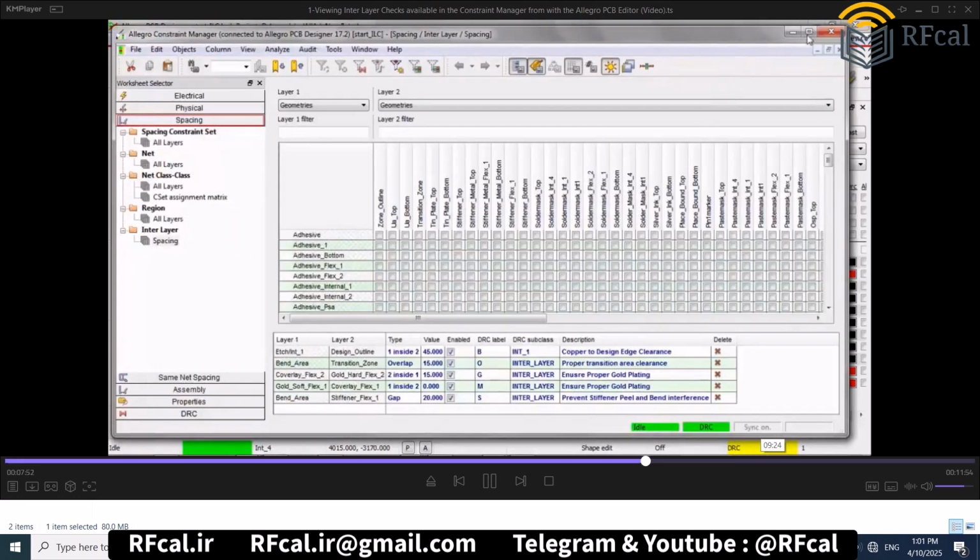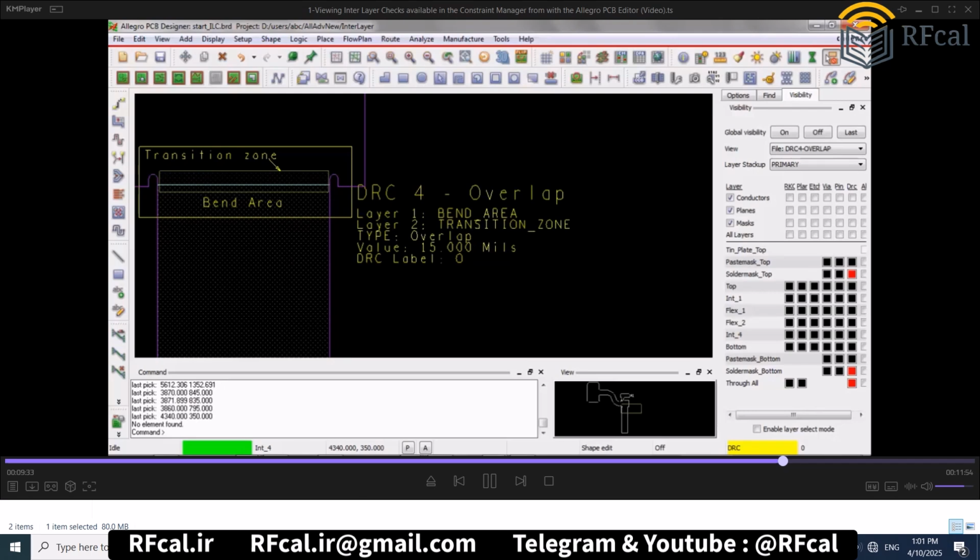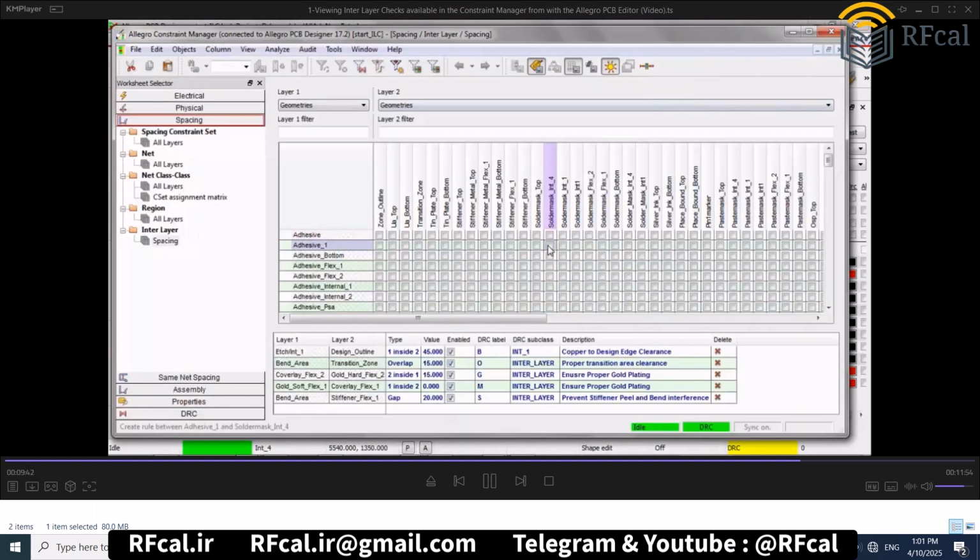At this point, we've looked at this in regards to how you use it with rigid-flex designs. We can also use this for standard PCB design. So let's go back to the constraint manager. And at the very top, we have a 1 inside 2 rule from the etch on the internal layer.